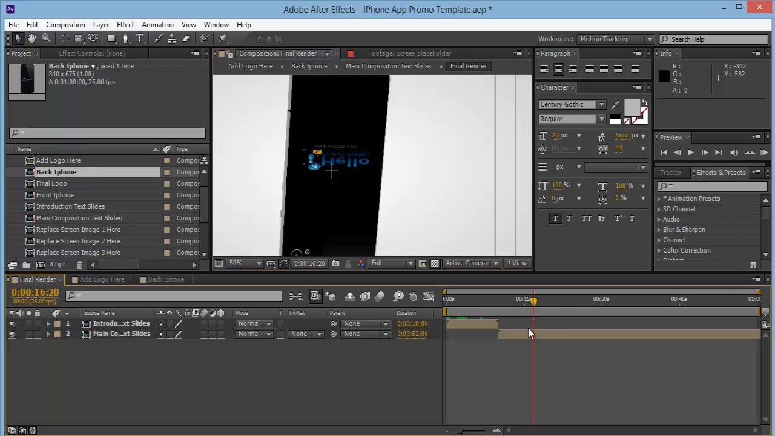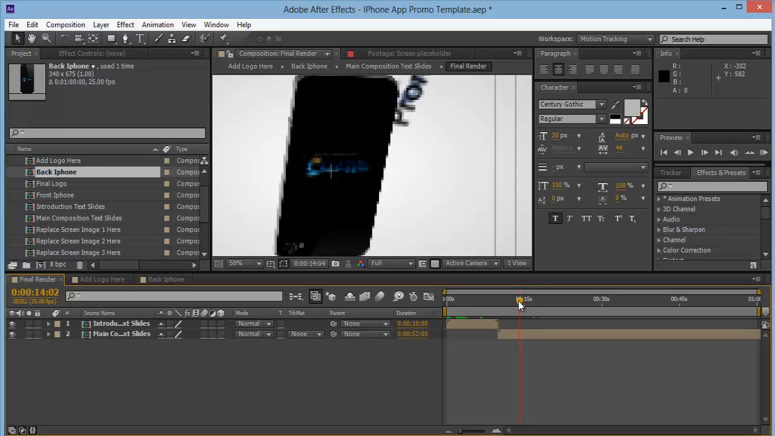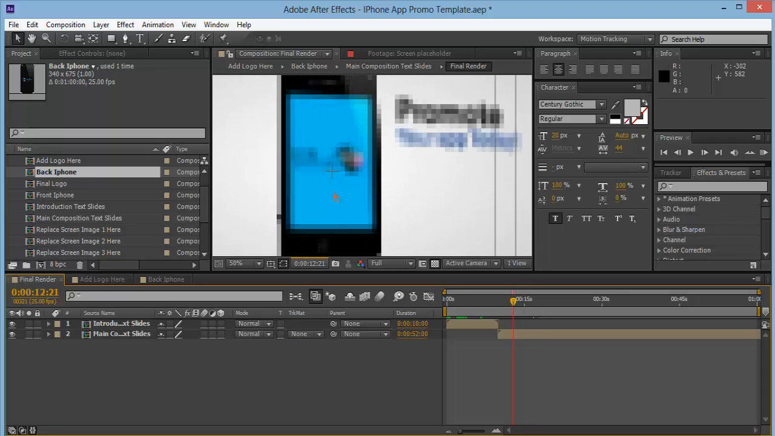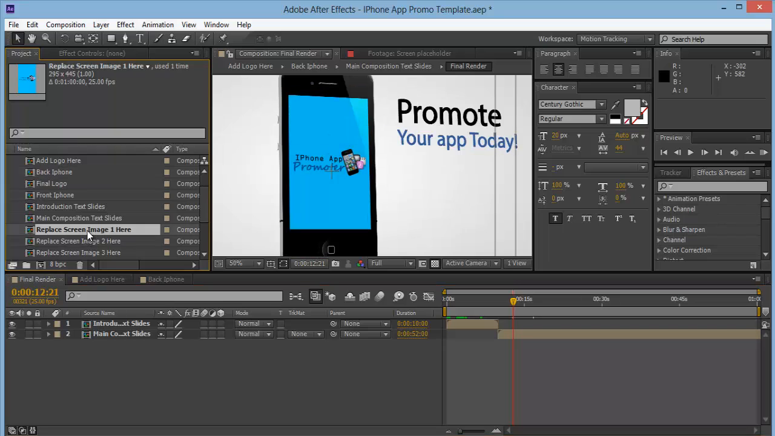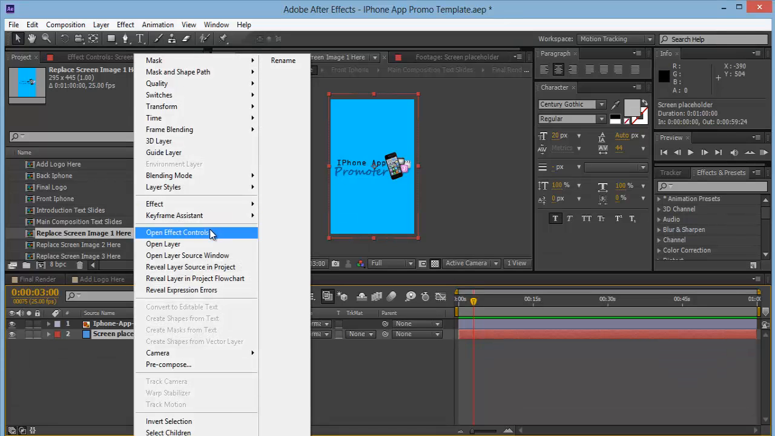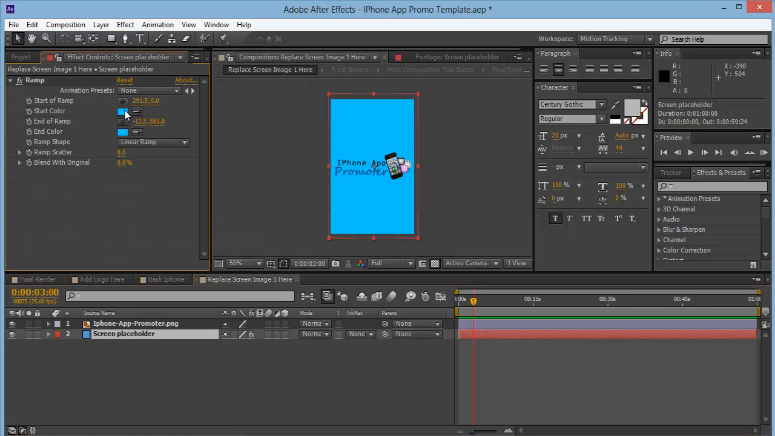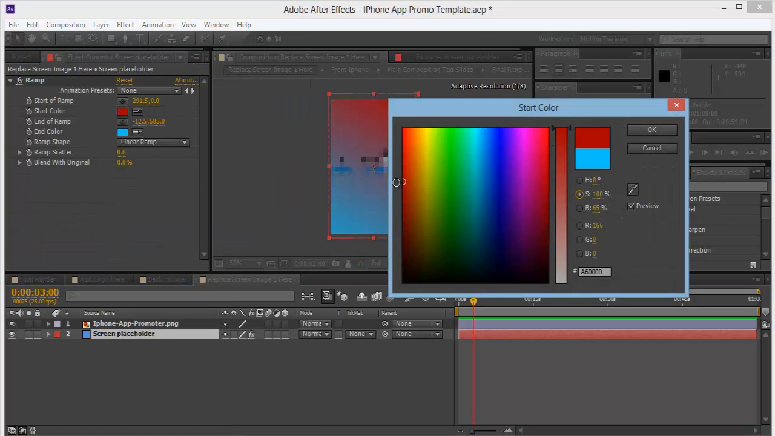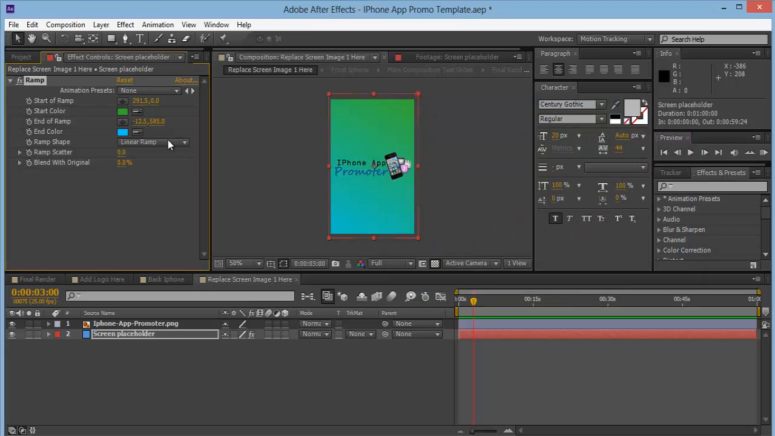And what we want to do now, we want to change the images on our iPhone. So let's come over here to replace screen image 1, so the first image on our iPhone. And what I've done with this one is just I've got like a basic solid in the background and also a logo. So if you want to add your logo in, again just drag it into here. If you want to change the color of that screen placeholder, just right click on it and select Open Effect Controls, and it gives you a choice to use 2 different colors, so you can just play around with that, like so.